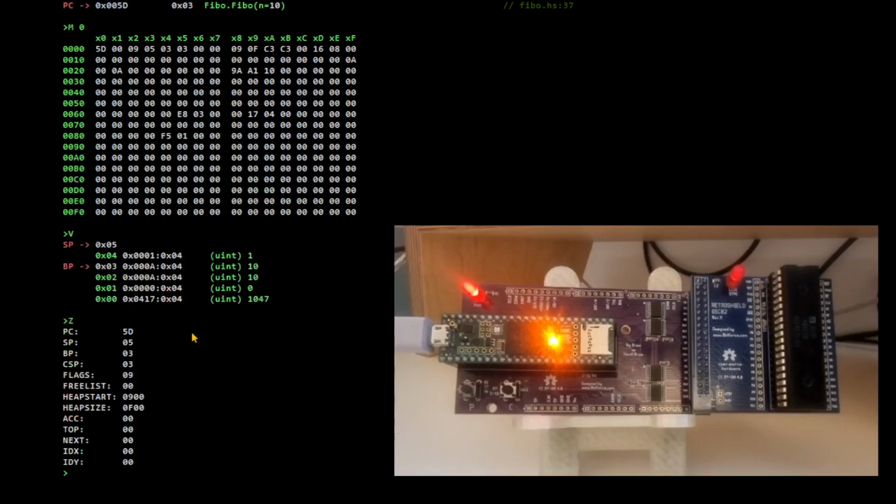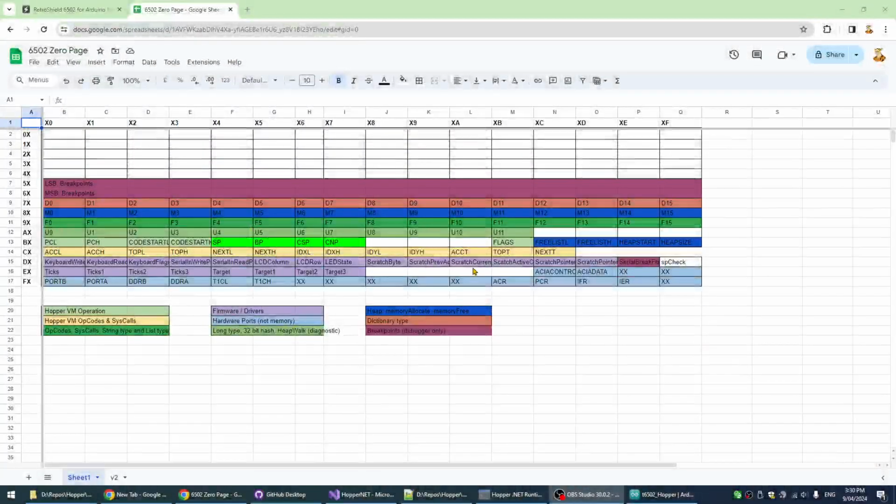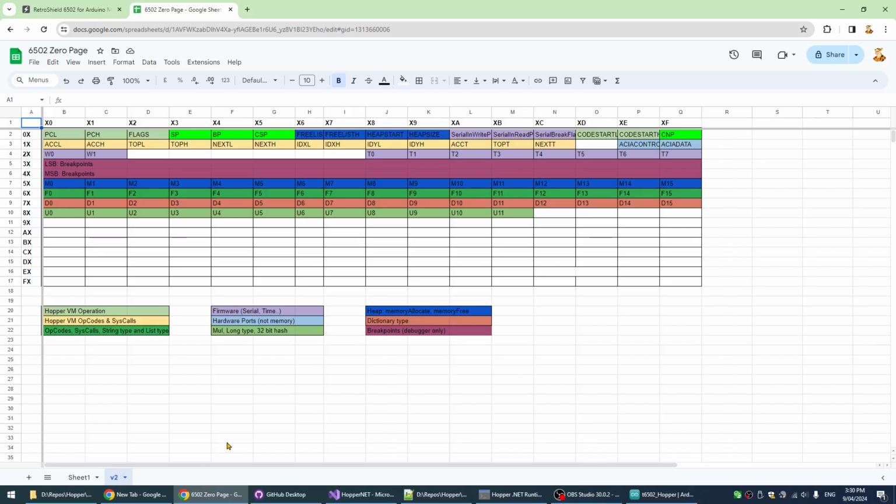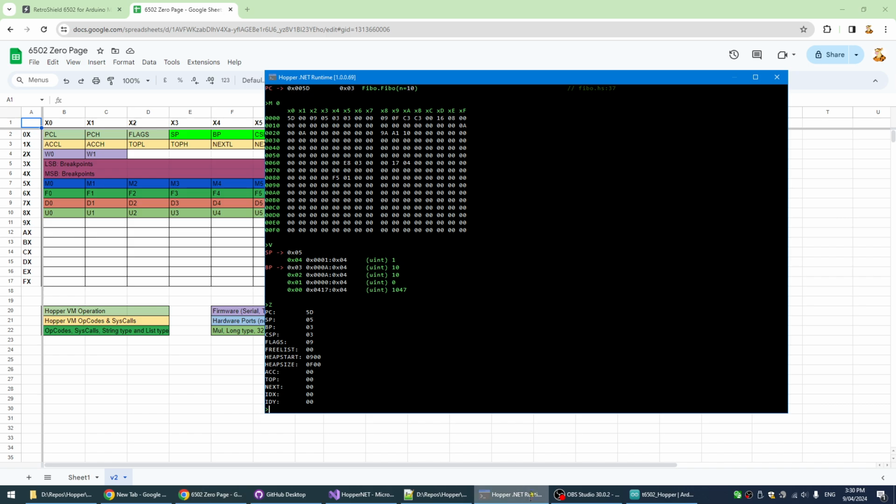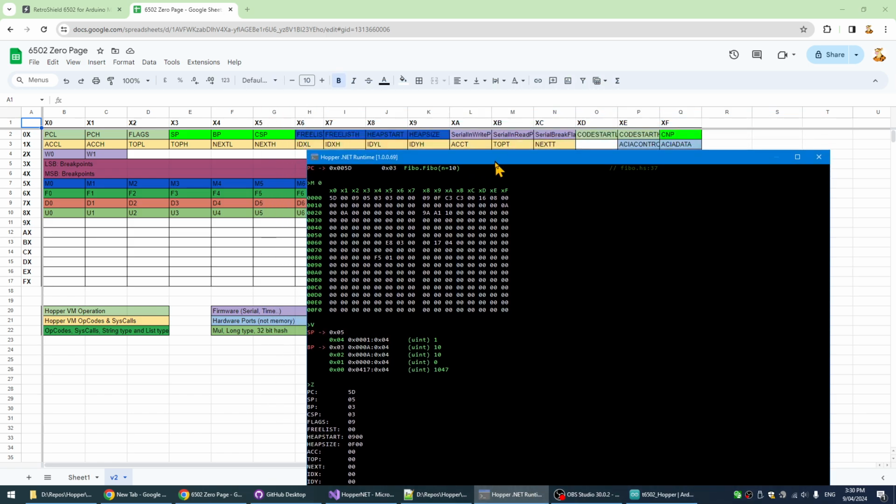let's do C for zero page, it'll show you where the PC is, the program counter, the base pointer, the stack pointer, the heap, all that stuff. And I think I've got a Google Sheet. Let's have a look at that. Switch to my desktop again. So I map it out. I've changed it over time, but I map out how I use the zero page on the 6502.